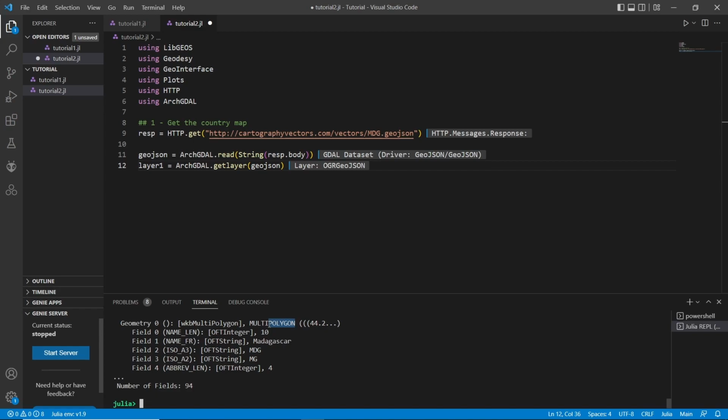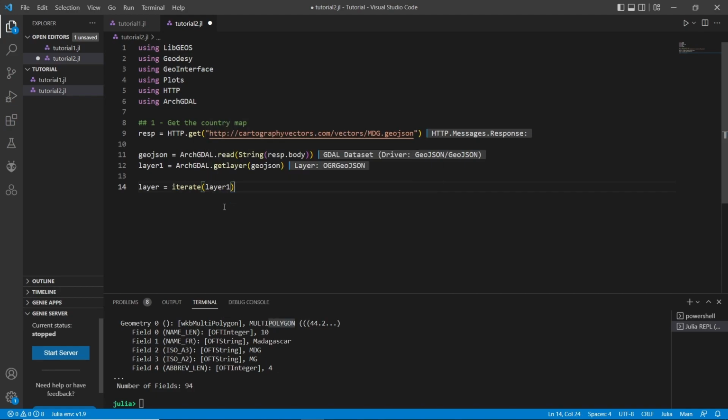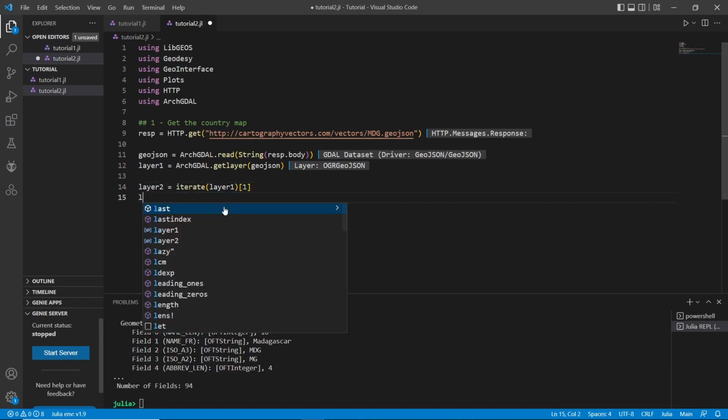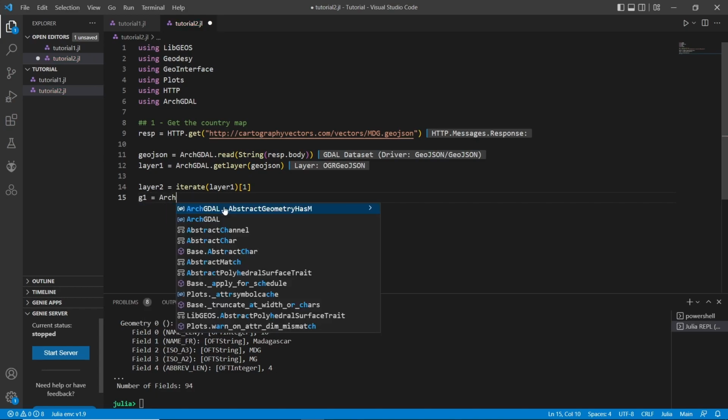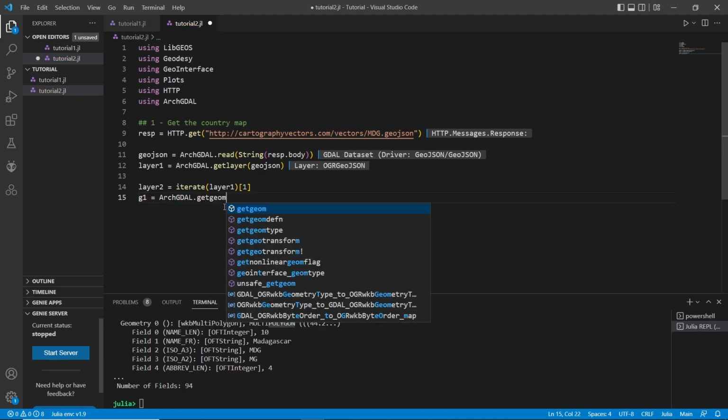That's because the map that I'm using from Madagascar not only has the main part of the country, the biggest island, but there is also some smaller islands that are part of this multi-polygon. Then this variable is actually an iterator, so I need to pick up the first one of it. For that, I use the function iterate, layer 1, and I pick up this value. And I'm going to actually now get the part that I'm interested in, that is actually the geometry itself. For that, ArchGDAL, and get geometry.